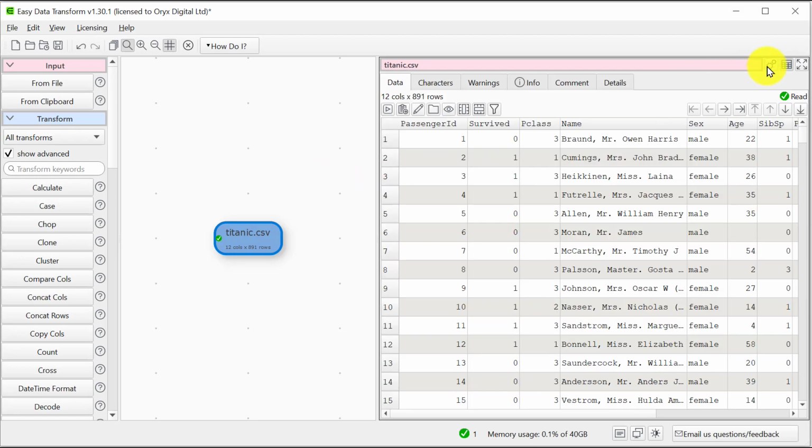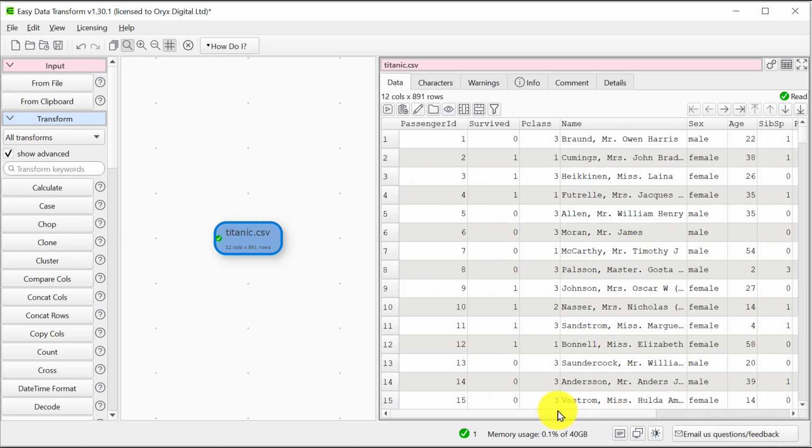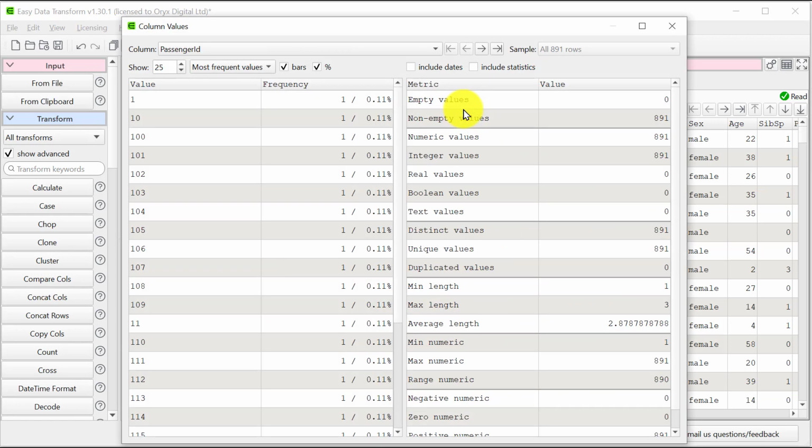Here we can see the data. To profile a column, we can double-click on it or use the tool button. Let's start with the passenger ID. On the left side of the column values window we can see the most frequent values. On the right side we can see various metrics. For an ID column we would expect no duplicates, and we can see that here.